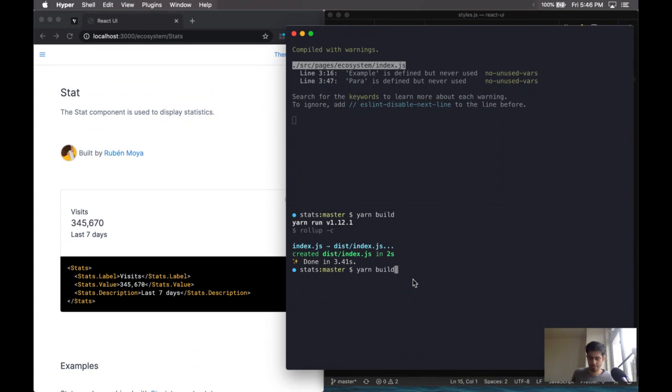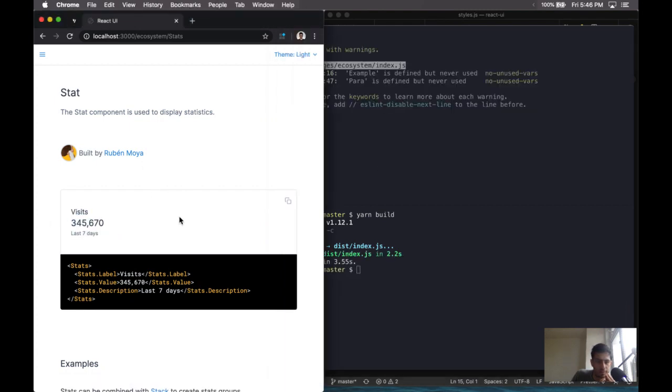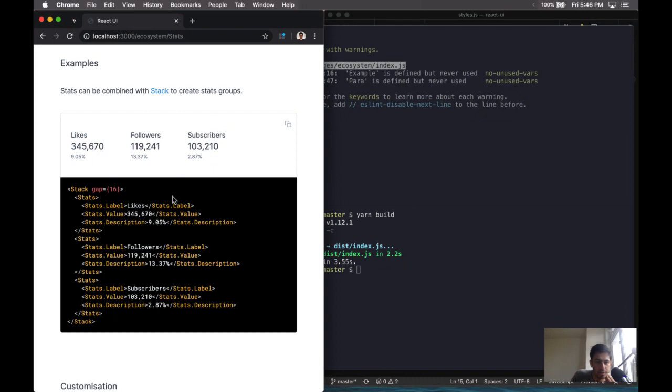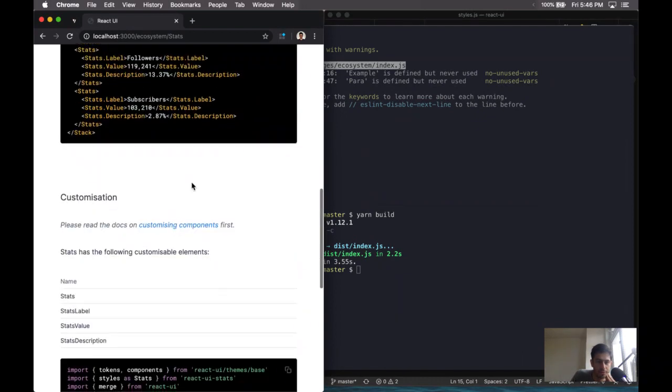Can I build again? Build it, perfect. Stats can be combined with stack to create stats groups. I think that's a really smart thing Ruben did. It's like tell people also how they might want to use it. That's perfect.